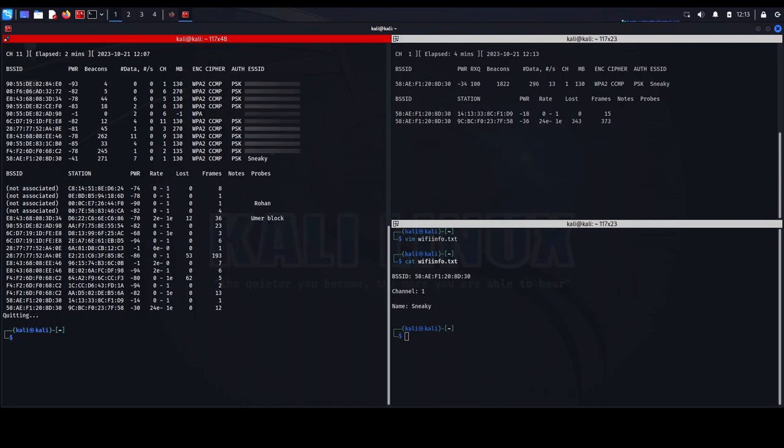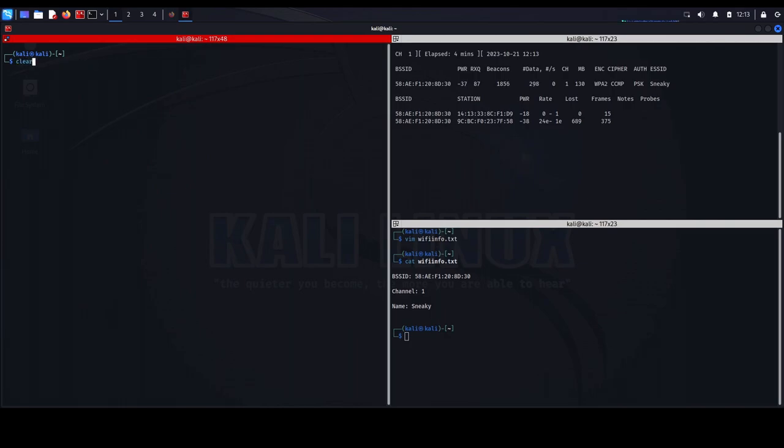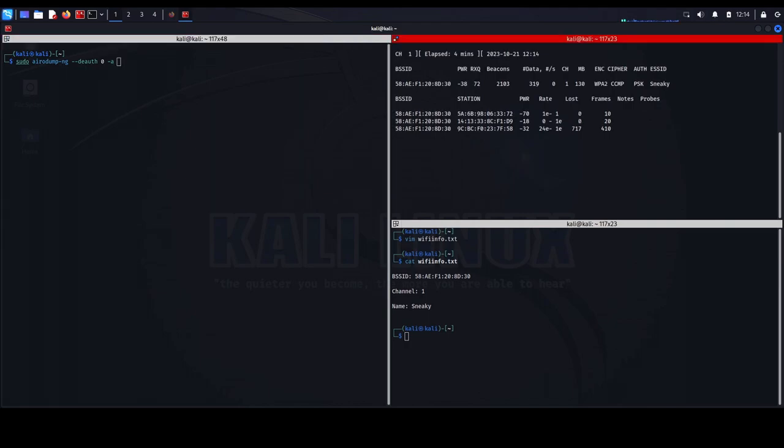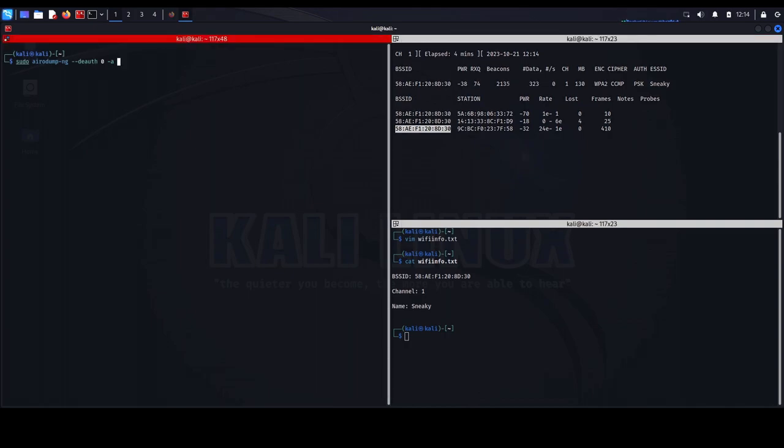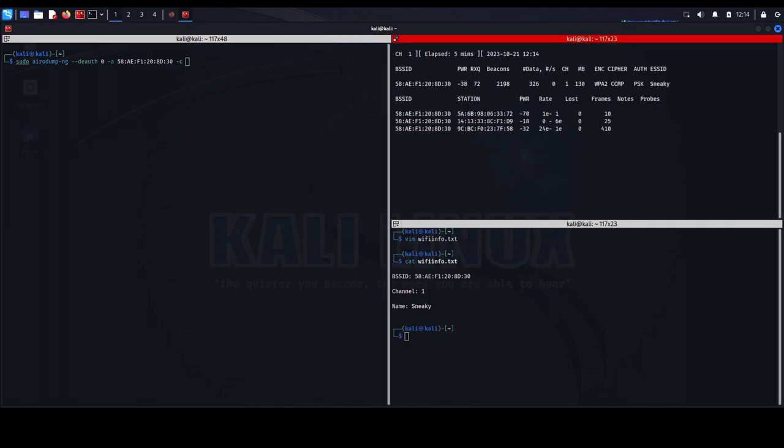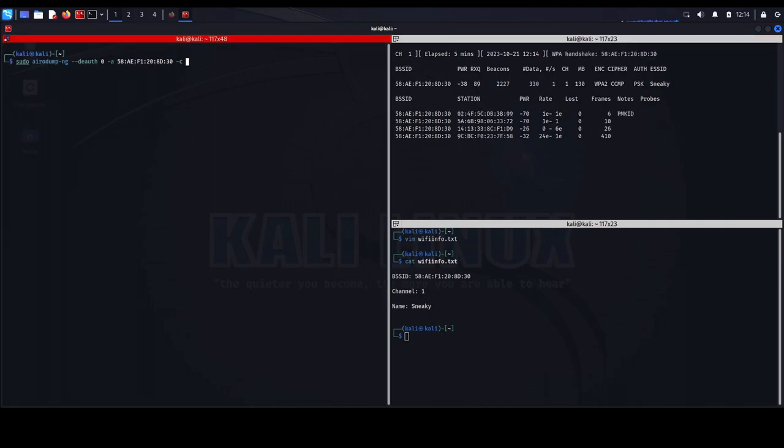I will do just that. I will clear this. Use the airodump command again, but this time we'll give it the --deauth switch and zero. It is always zero. We need to give it the number zero. And then again, we'll give it the router address we want to attack, the communication which we want to disrupt. So we'll give it the address, and the client we want to disconnect. Because I have this mobile phone, and I want to disconnect the communication between the router and this device, I will give it that, and then the Wi-Fi adapter we want to use.